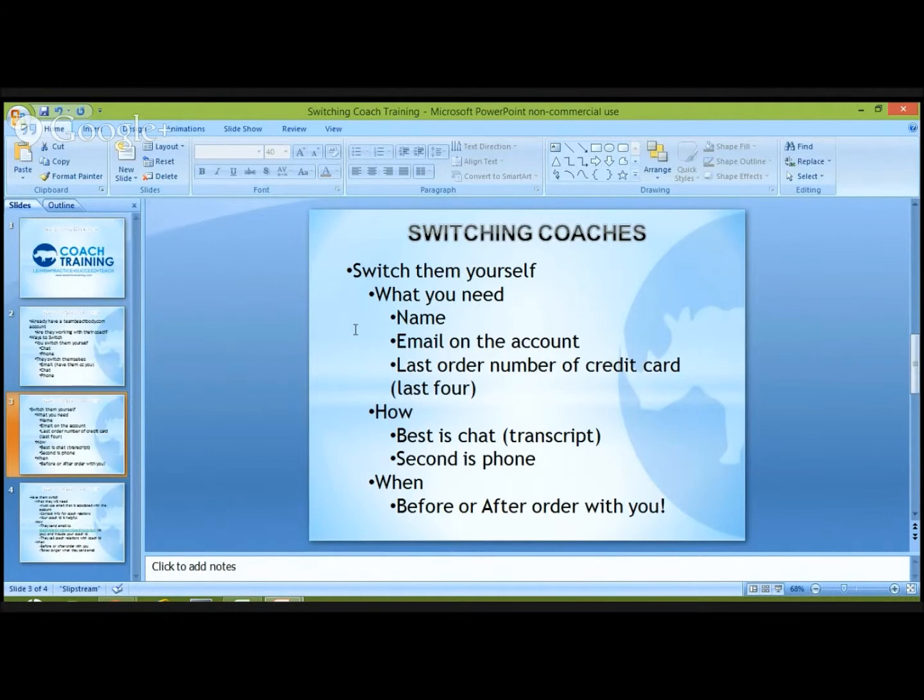Okay, so maybe they don't have an order number. Then you're not going to be able to switch them before they order from you via the chat message or phone or anything like that. Okay, so if you do get that order number, it's really easy, and here's how you do it.